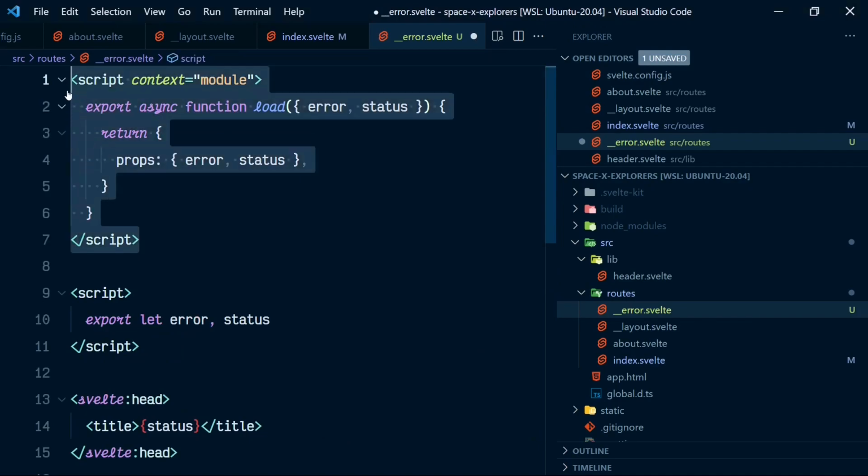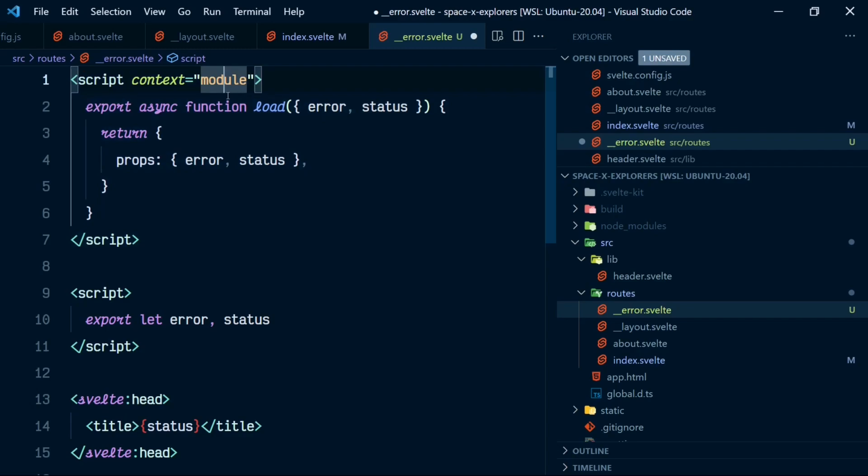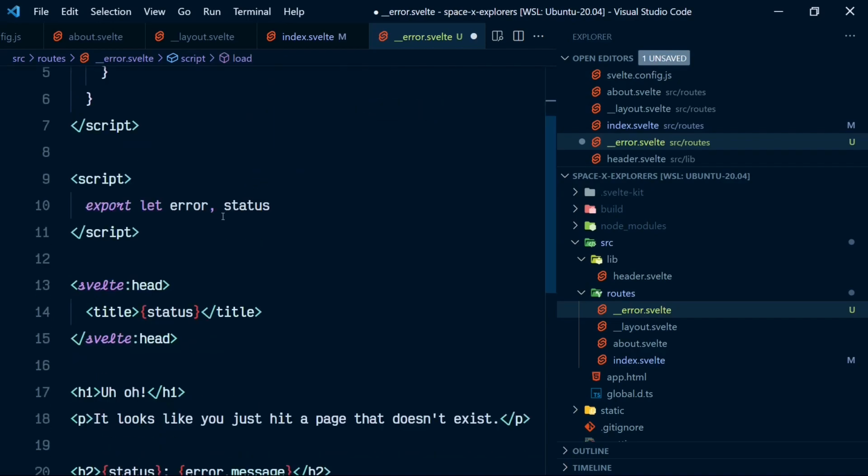Here again, we are using the script context module. This will run before the page loads. Then in the load function, we are destructuring out the error and the status here, and we are just returning those as props for the page to use. We're using export let to take in the props. Then we have the error and status.